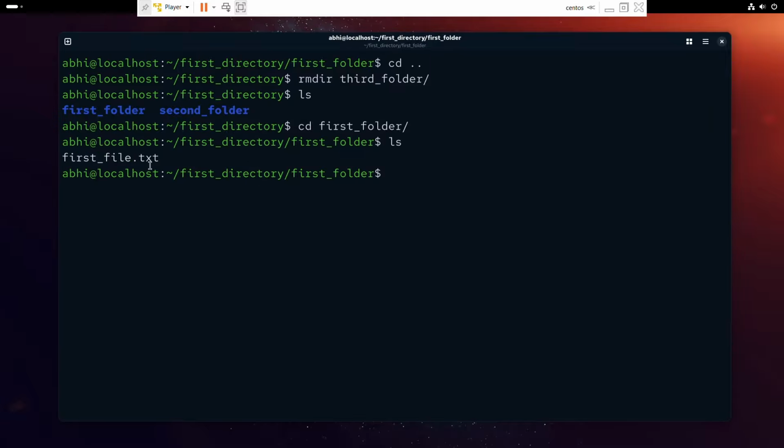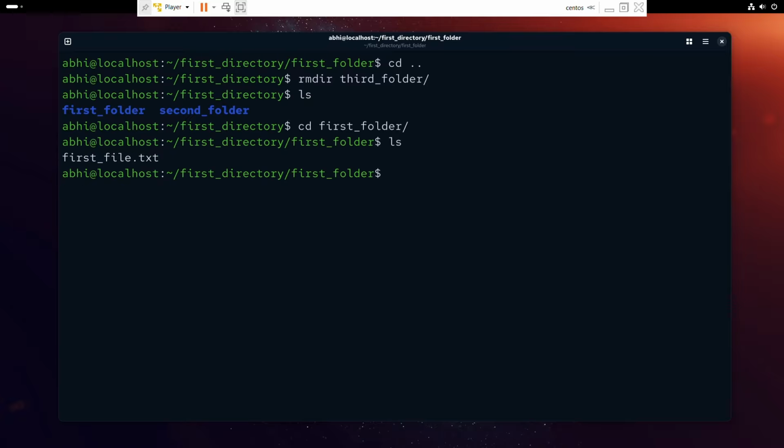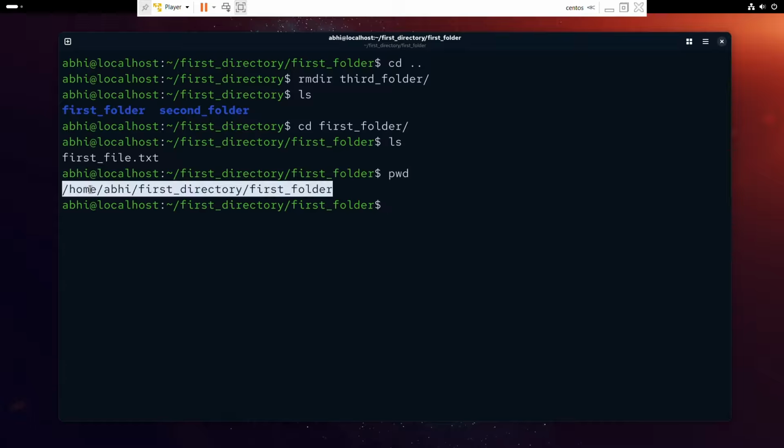Okay, I want to check at which location I am right now. For that I'll use pwd, that is print current working directory, and press enter. See, I'm in the home, then abhi, then in the first directory, and then in the first folder.